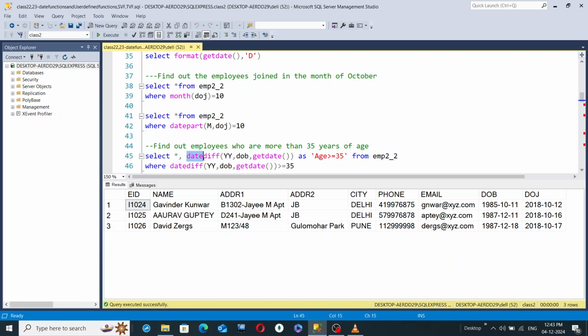Then I'm using here the date difference function, that is DATEDIFF. What it will do now, it will basically find out the difference of dates between two date columns in terms of number of years, for which I've specified YY, and the columns you have to specify, that is the DOB column and GETDATE, that is with respect to the present date, current date. The DOB column is also a date column that consists of the date of births of all the employees.